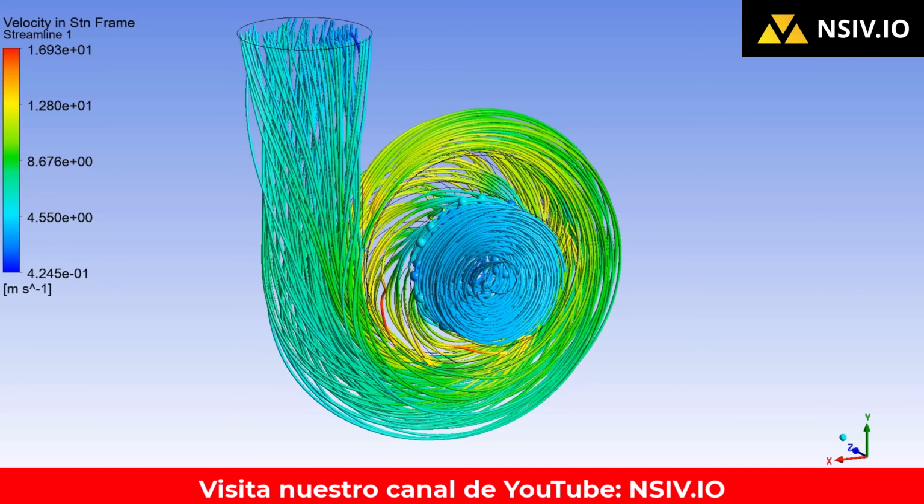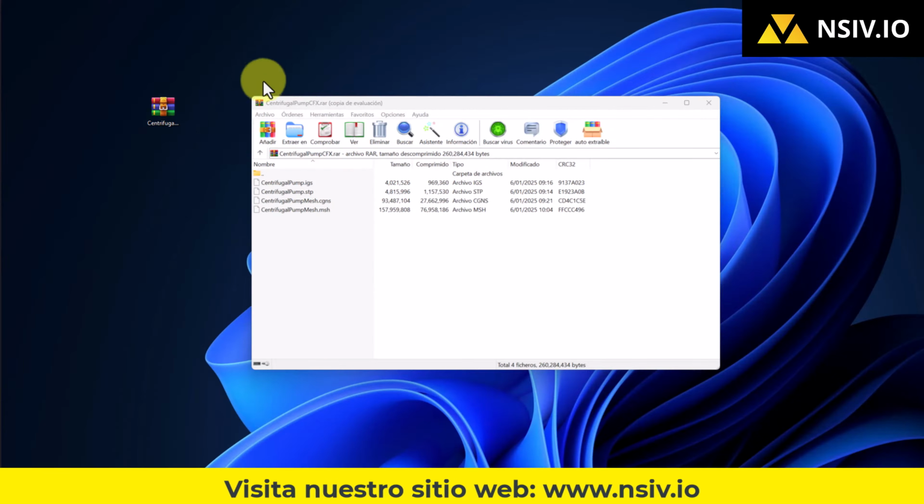Hello everyone, today we are going to develop a simulation of a centrifugal pump, both impeller and volute, as shown on the screen. In this case we are going to use Ansys CFX. To develop this simulation we need some files, which are going to be in this compressed file, which you can download from the description of this video.